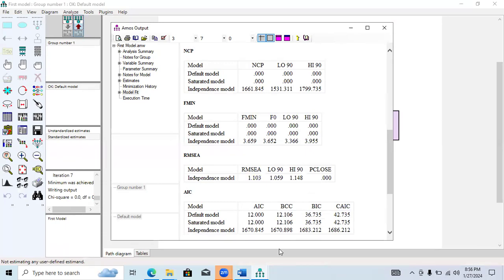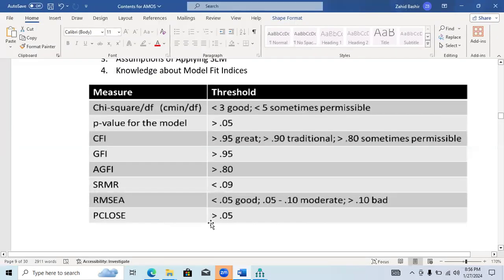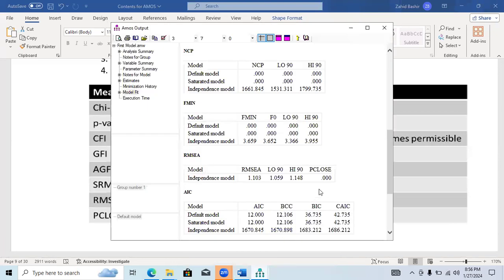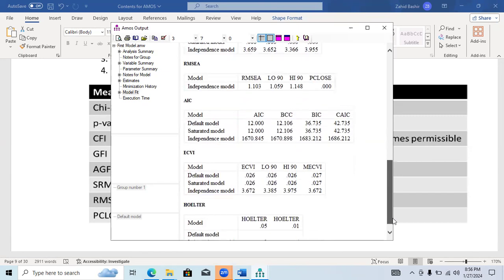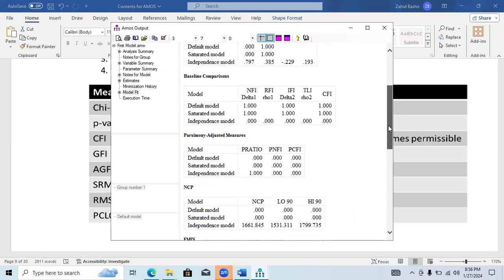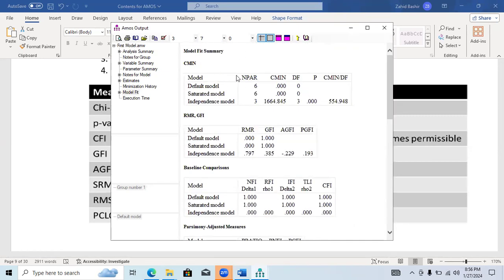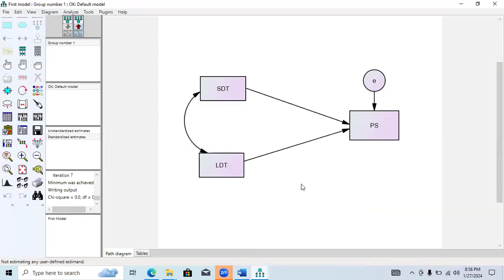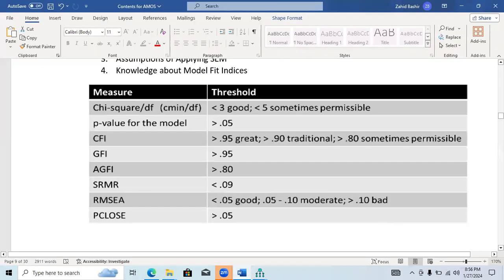So PCLOSE, what is the criteria for PCLOSE? It should be greater than 0.05. So here, what we conclude is that this model is not a good fit. According to the model fit summary, this model is not fit. This model is not good yet, so we should use some other criteria to measure it. So this is how you can use a basic model using rectangle shape.